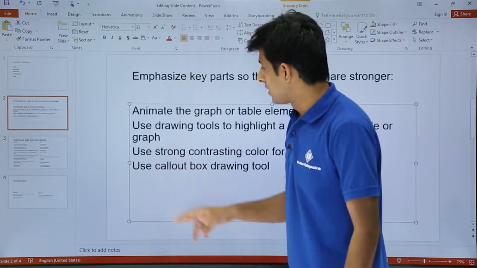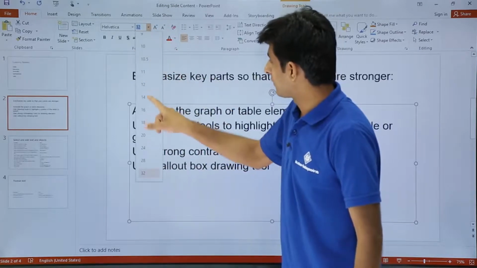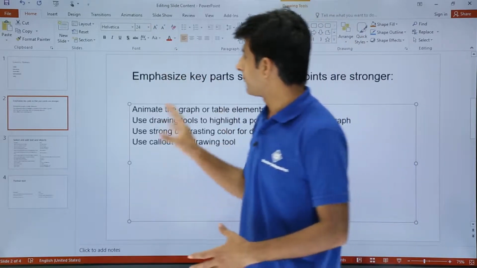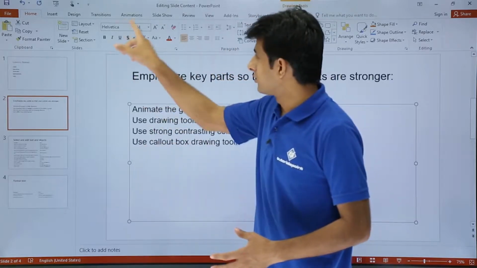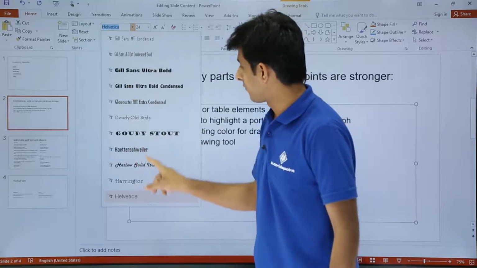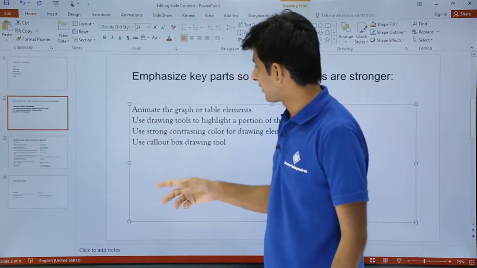So I'll select 32. It's very big. So I'll say I want less than 32, let's say 24. Now it is size 24. In the same way I can also choose many other options, like changing the font type from here. These are different font types available. I'll select any one font type.